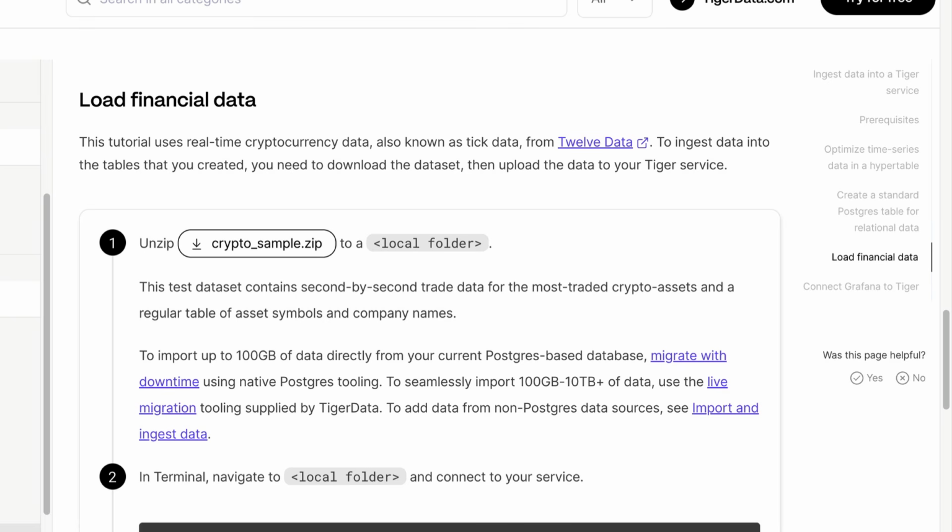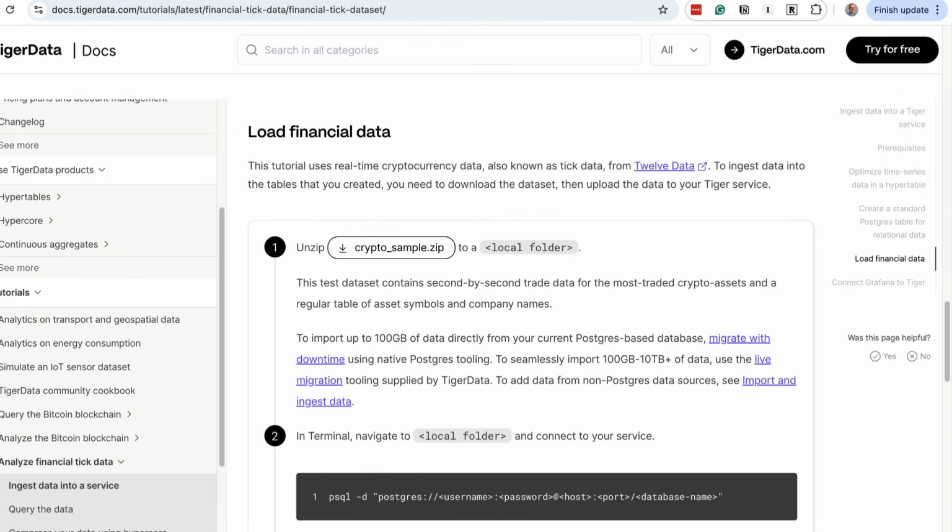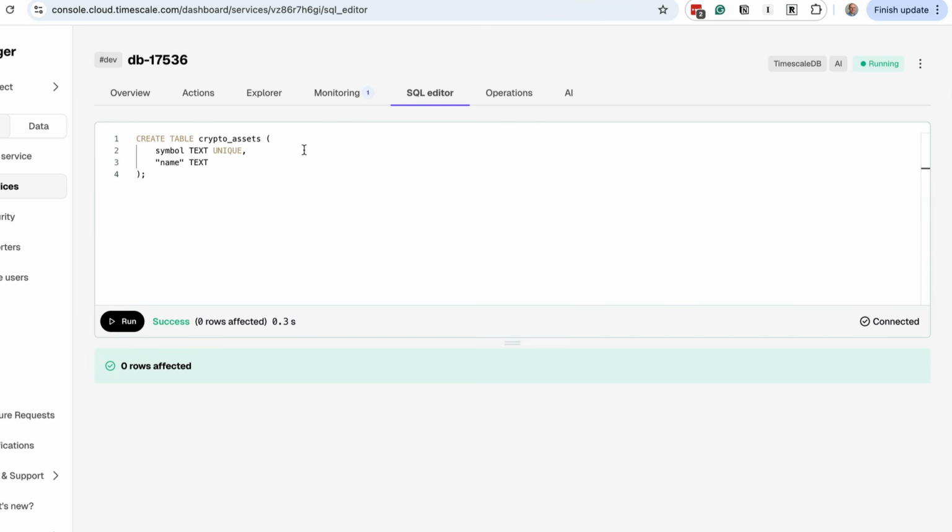We could use the PSQL command line to import it, or we could use our SQL editor. Each approach has its pros and cons. For this example, we'll import a file using PSQL, as I think that's a good way to demonstrate the connection as well as import the data.